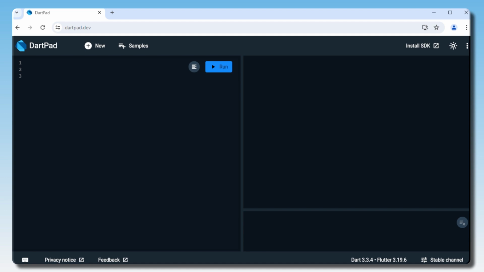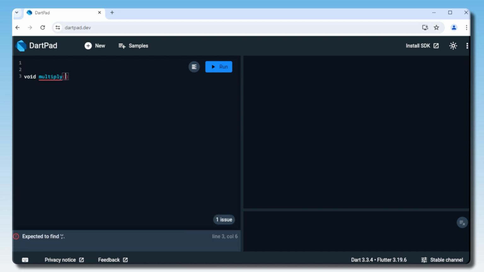We'll call this function multiply. This function will take two inputs, multiply them, and then print the result. First, I'll define the function by typing void multiply. The void keyword here means that this function isn't going to return any value. Now, I need to specify the parameters this function will take. I'll add x, y right after the function name. These are called positional arguments because the value of x and y depends on their position in the argument list when you call the function.